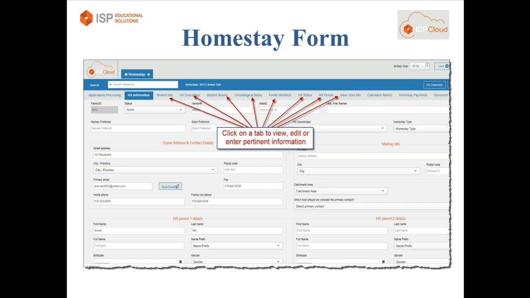The form is broken into multiple tabs. Each tab has information that's related to the title of the tab. For example, under student info, you'd expect to see all the information about that student, biodemographical, contact information, and other information about the student's specific interests.